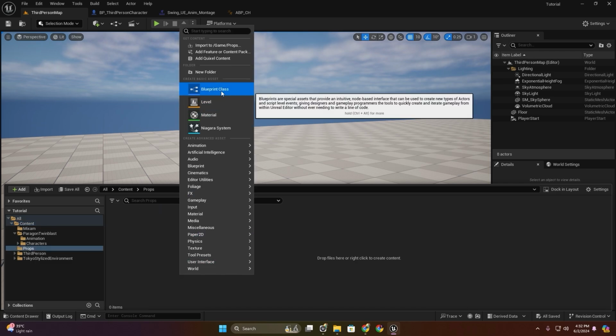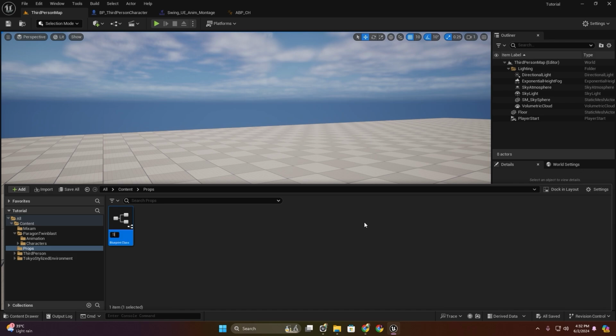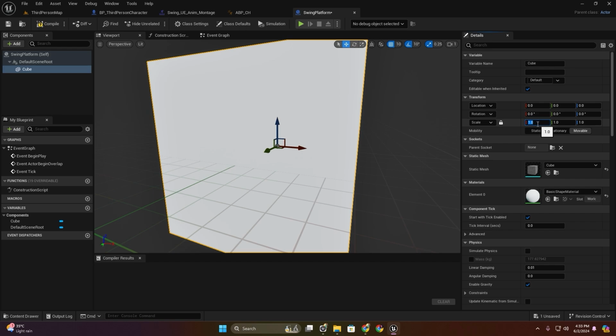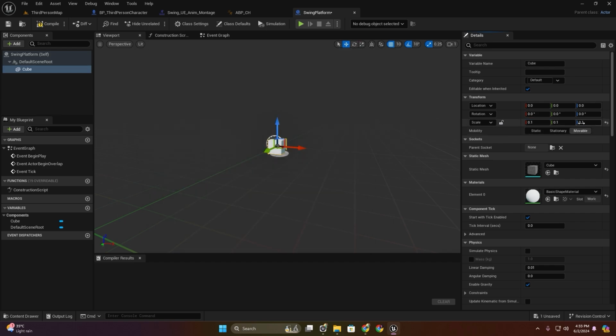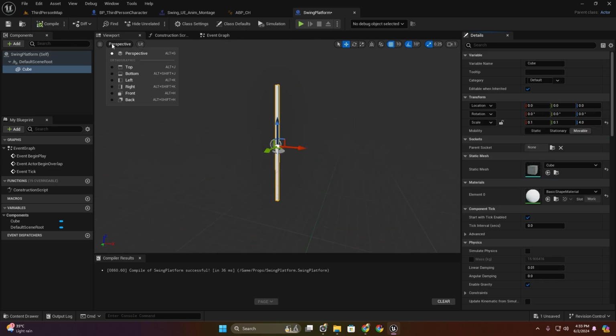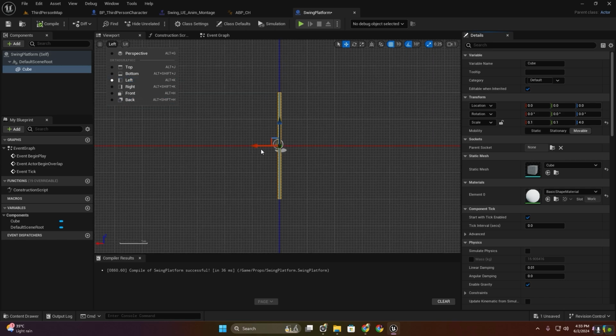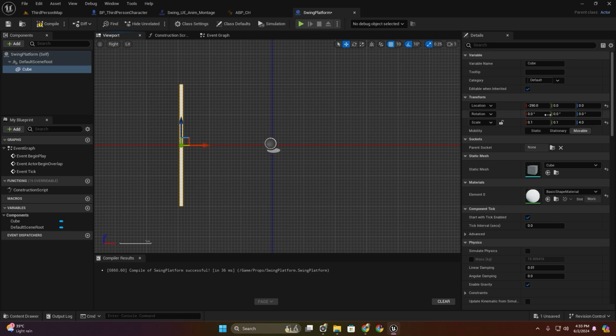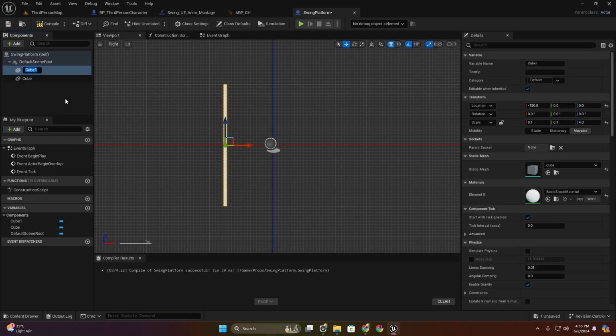Now I'm going to create a blueprint class actor. This is going to be our swing platform. Now I'm going to add a cube, scale, set this to 0.1, and this is going to be 4. Change this perspective to left. Okay, maybe right. Okay, I think set this to 150. I'm going to duplicate this cube and set this to 150.